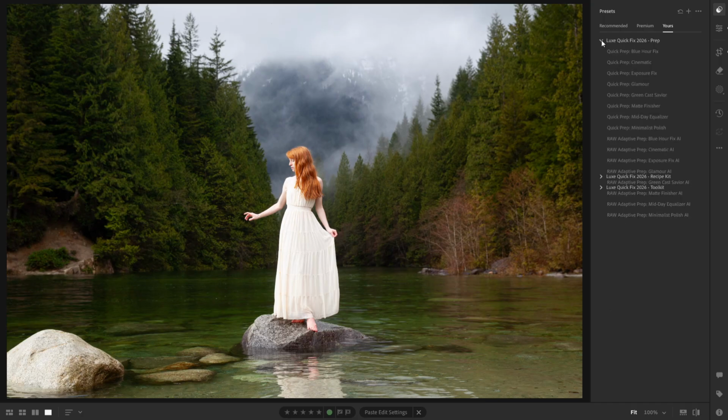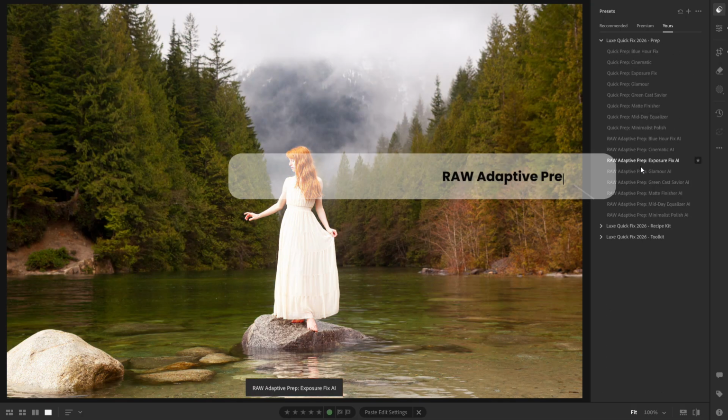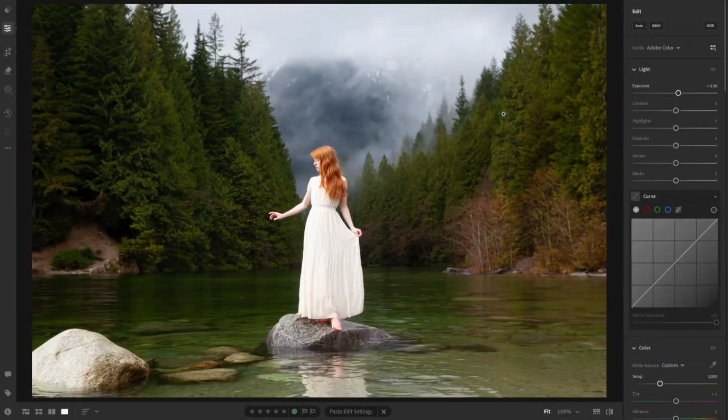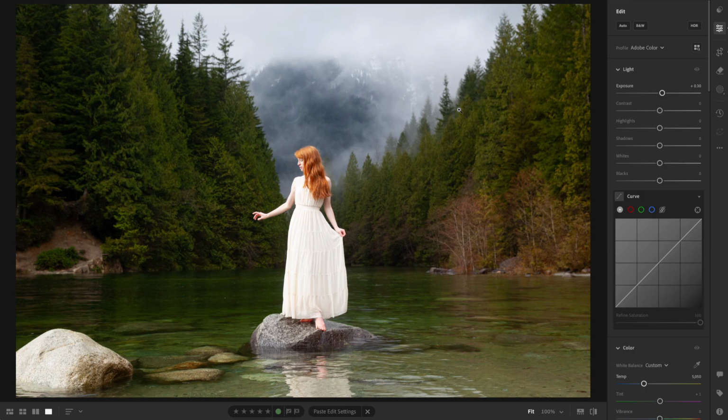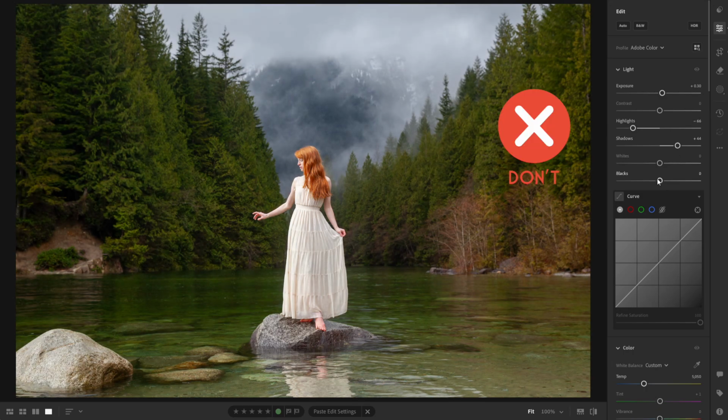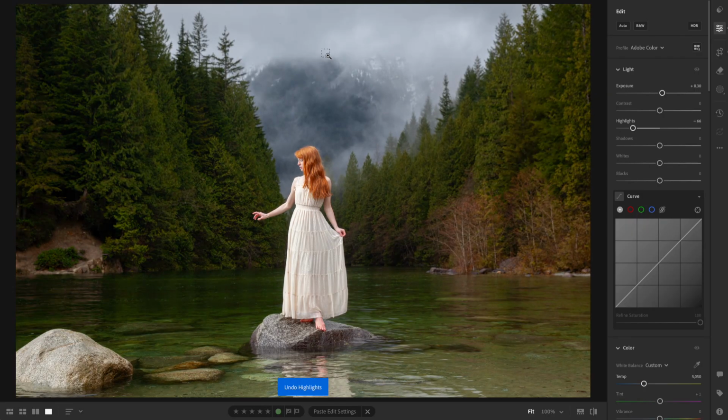We'll start in our prep tools by applying the Raw Adaptive Midday Equalizer AI profile. What this profile does behind the scenes is crucial. Instead of just pulling down your global highlights slider, lifting shadows, or toying with whites, which can muddy up your midtones, this custom raw structure instantly balances tone under the hood.